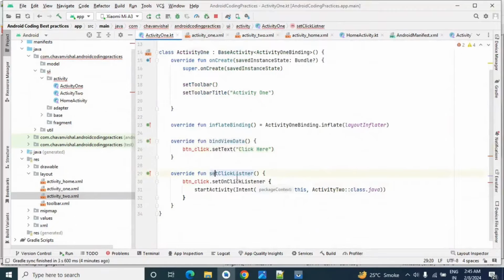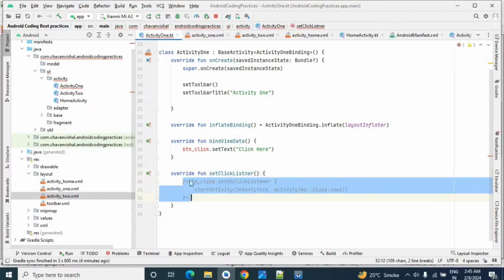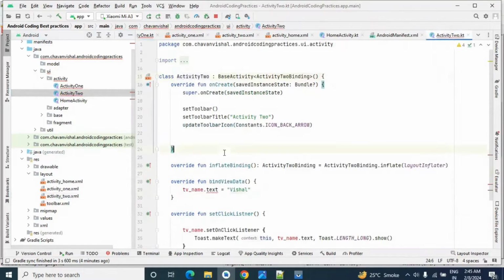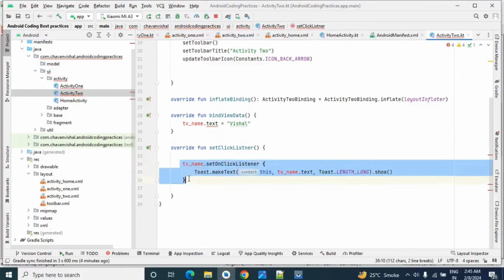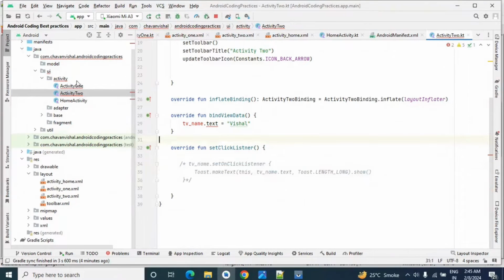okay, so in bind view data, right now we don't have any click event or click view in our activity, so let's just comment it out. Okay, again go to activity 2. Here also let's just comment it out.